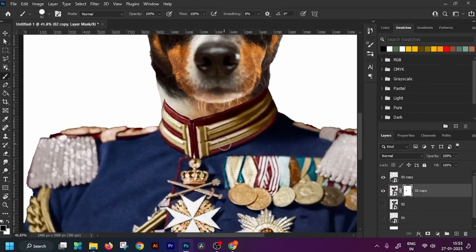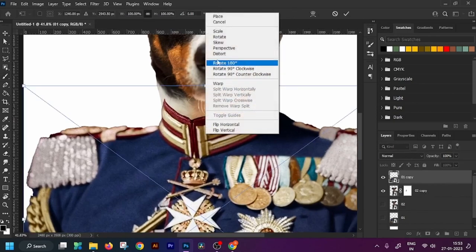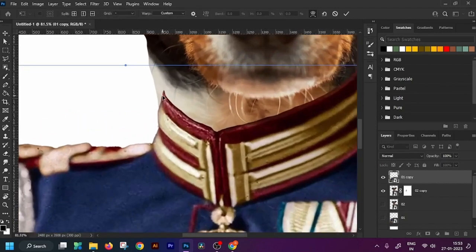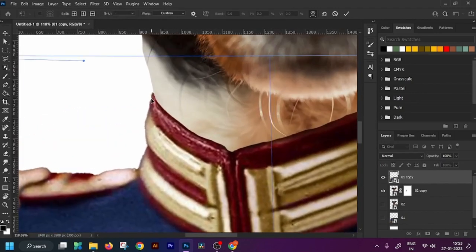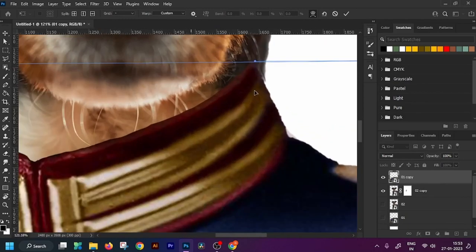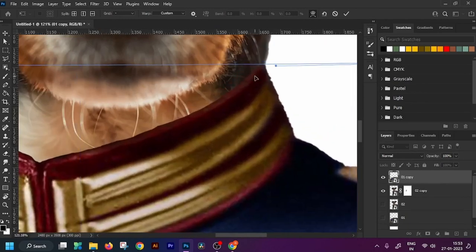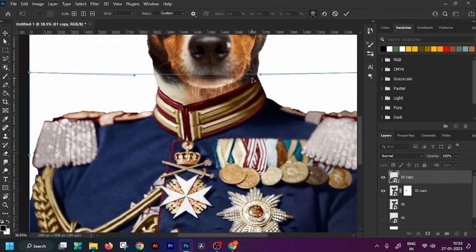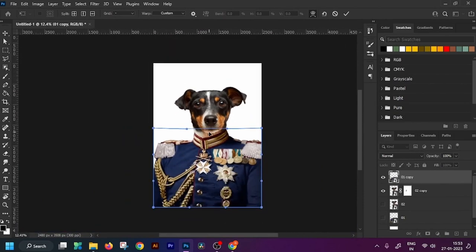For adjusting the cloth layer, go to cloth, transform it and warp. You can do minor adjustments also here. Now it looks good. Now we have to add shadows so it will look more realistic.